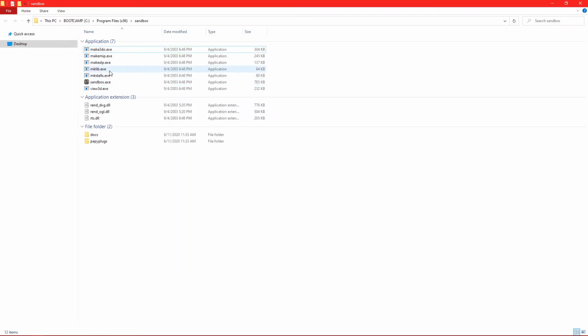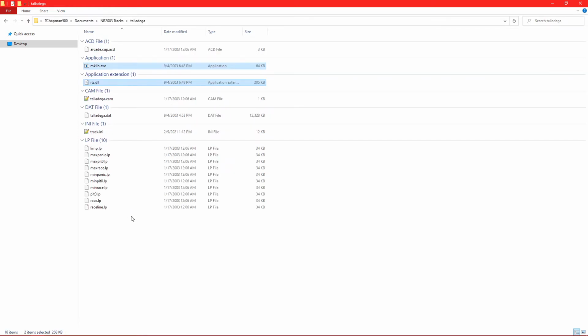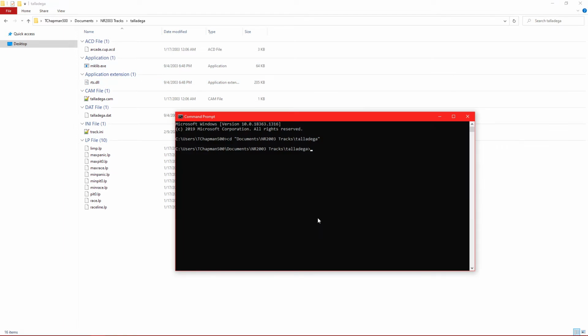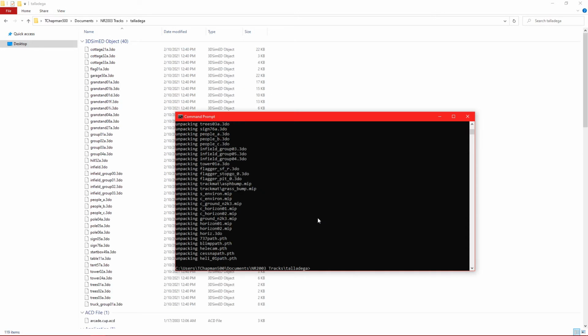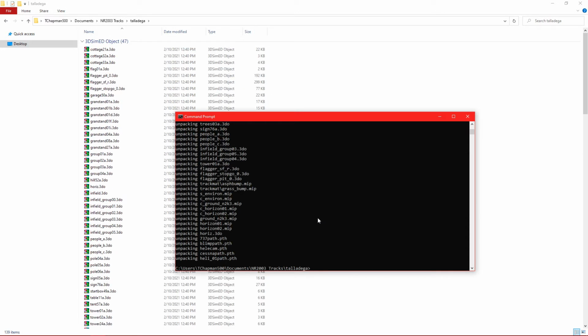And actually, I should have mentioned this before, but we also need to copy makelib and RTS to the track directory that we just copied. And we're going to use makelib to unpack the dat file. So this is the command line. -u is the argument to unpack the dat file. Here we go. If you remember from the last video, we used this for the shared.dat folder, but we haven't done anything with it yet.